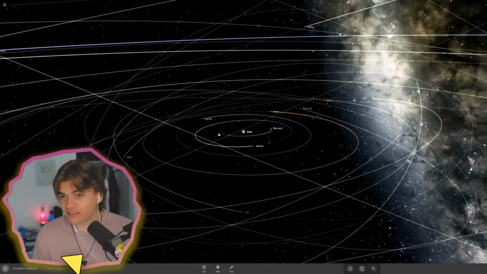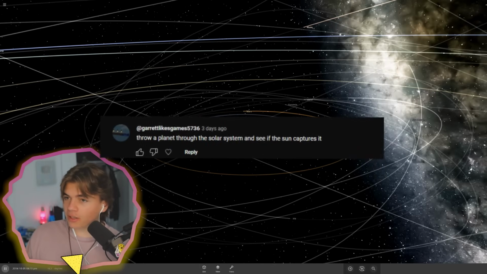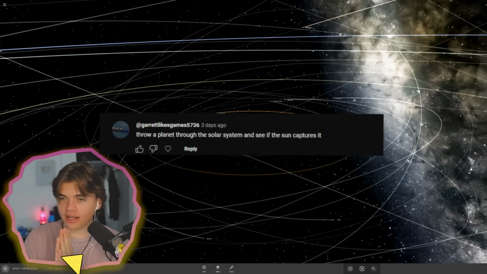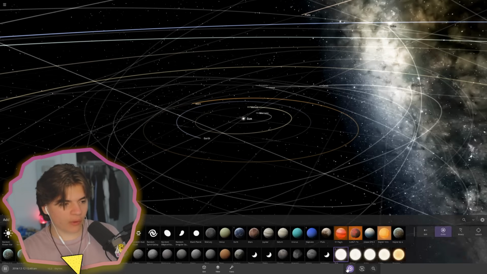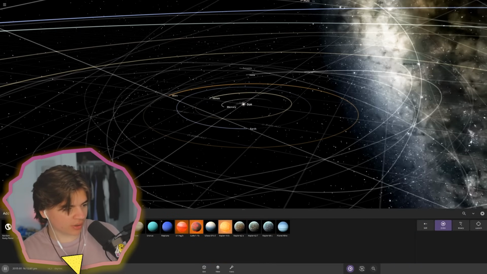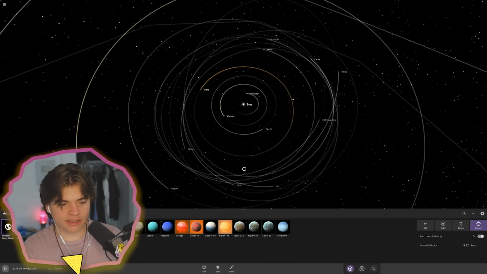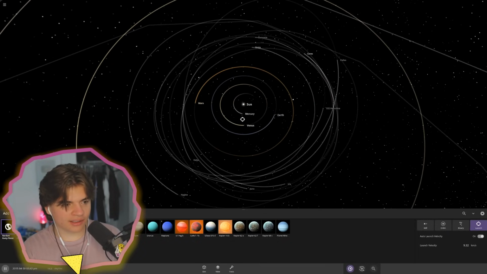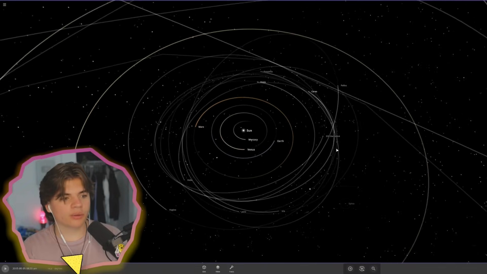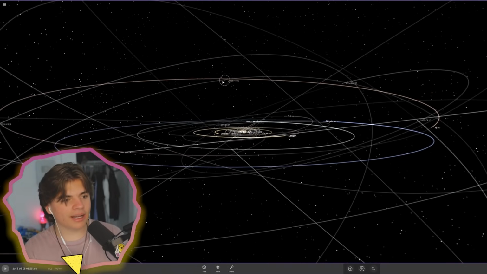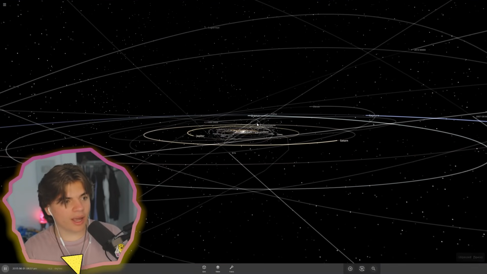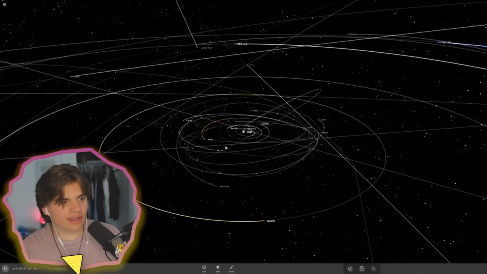All right, and our next suggestion says, throw a planet through the solar system and see if the sun captures it. So if a random planet somehow flew through our solar system, would it become a new planet? Let's do an auto speed launch, which I don't know how fast it is exactly, but we're going to throw it right here. So it's coming in from the top. This is the planet that is on its way through the system. I don't think it'll get captured.